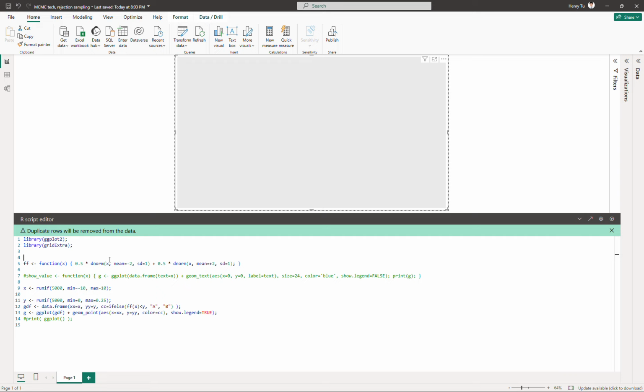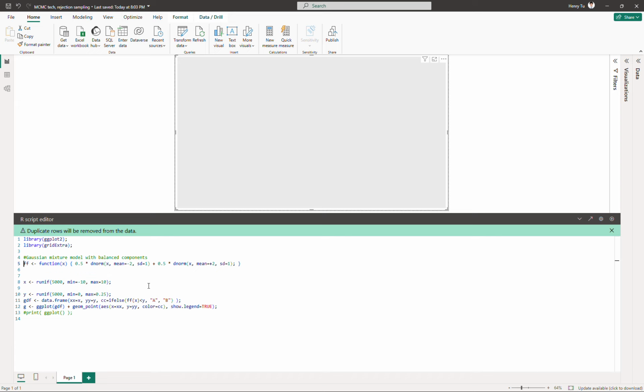50%. So this one, if I don't make any mistakes in this formula, is supposed to be the Gaussian mixture model with balanced components. There are two components, and then the chance to draw samples from either of them is 50-50. Okay, so in order to do this, I will use the rejection method.